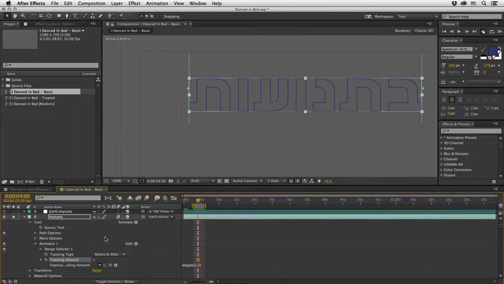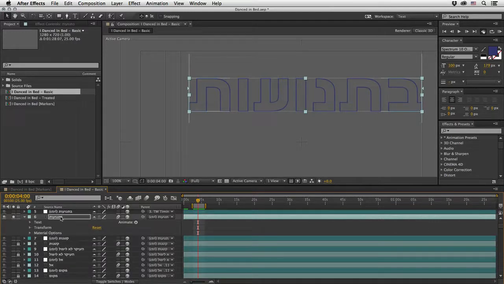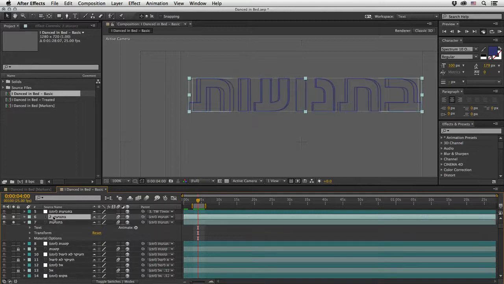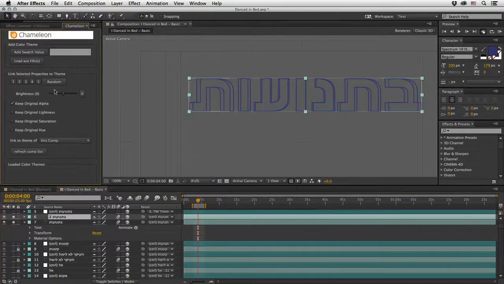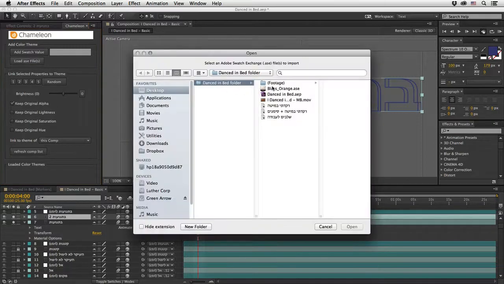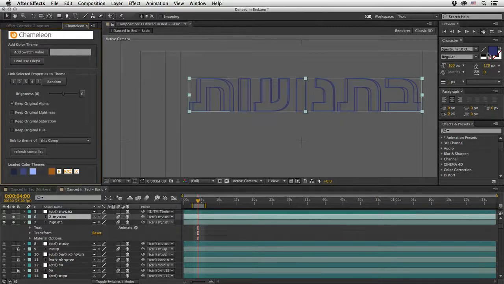Now I want to create some kind of a misalignment effect. So I'm going to basically duplicate the text and change the color of it. So once again, I need access to my chameleon panel here. And since we switched workspace, it lost the color theme. So no worries. I'm just going to load it once again. And this will allow me to keep using my graphic color scheme language.